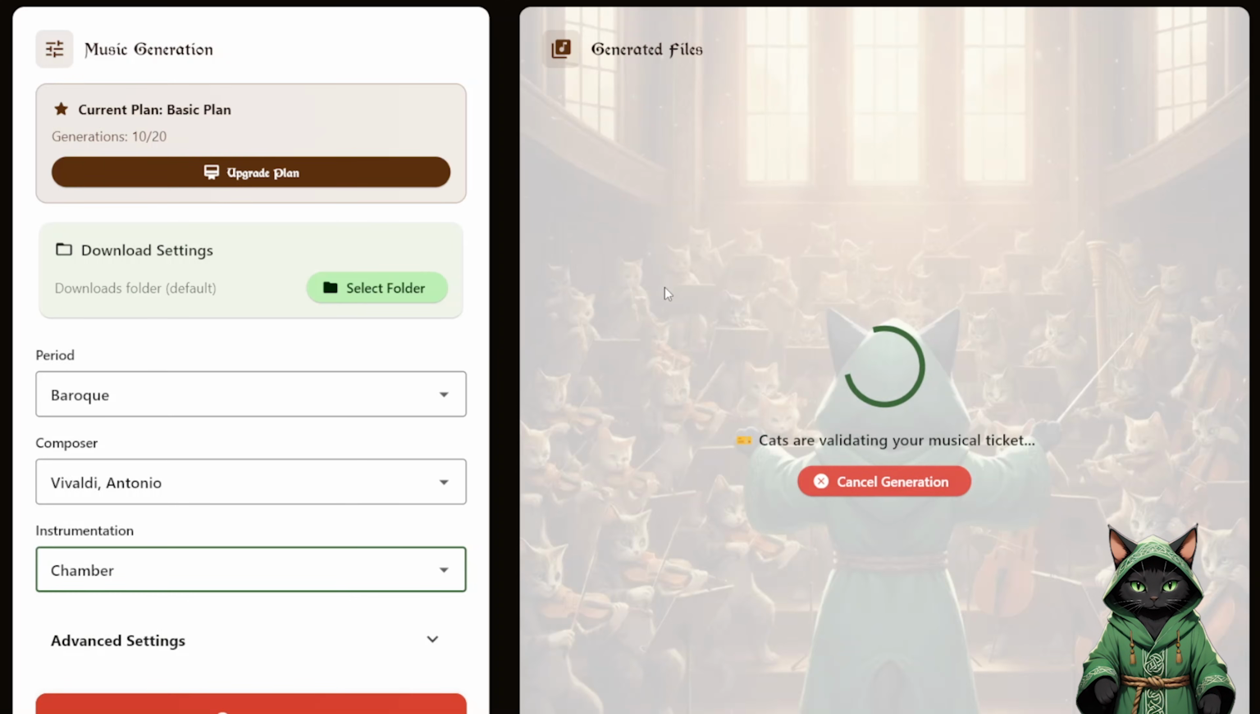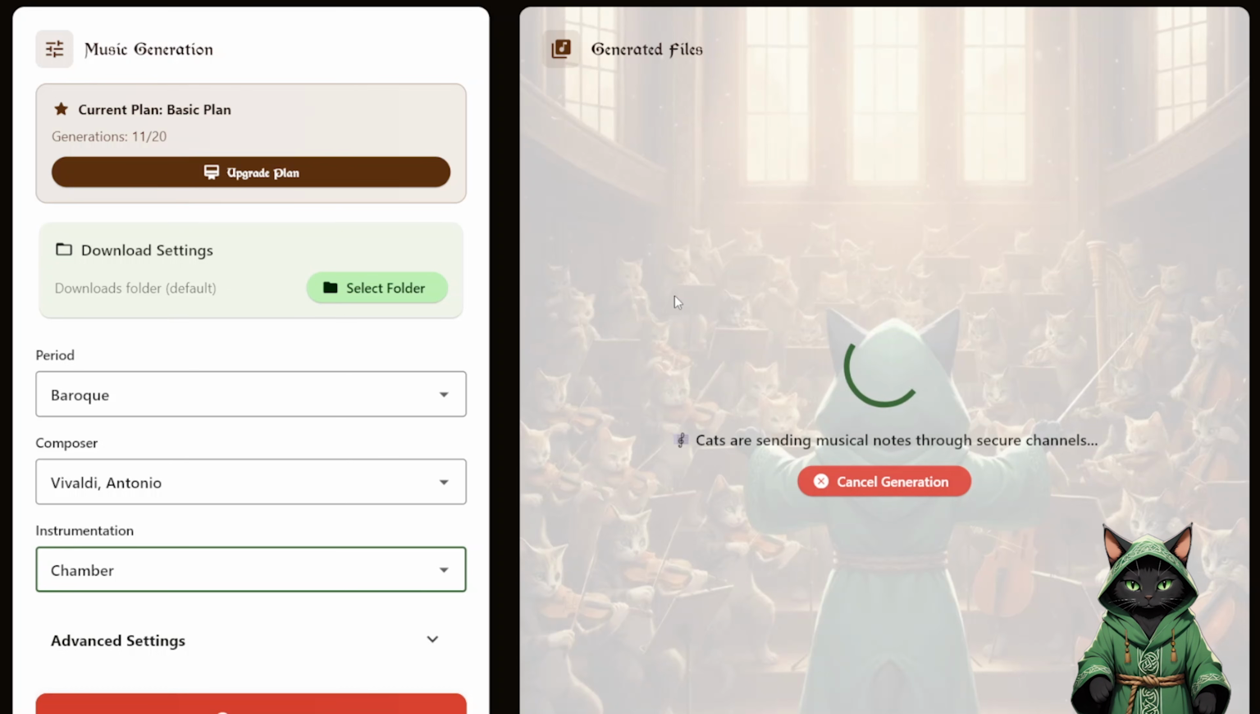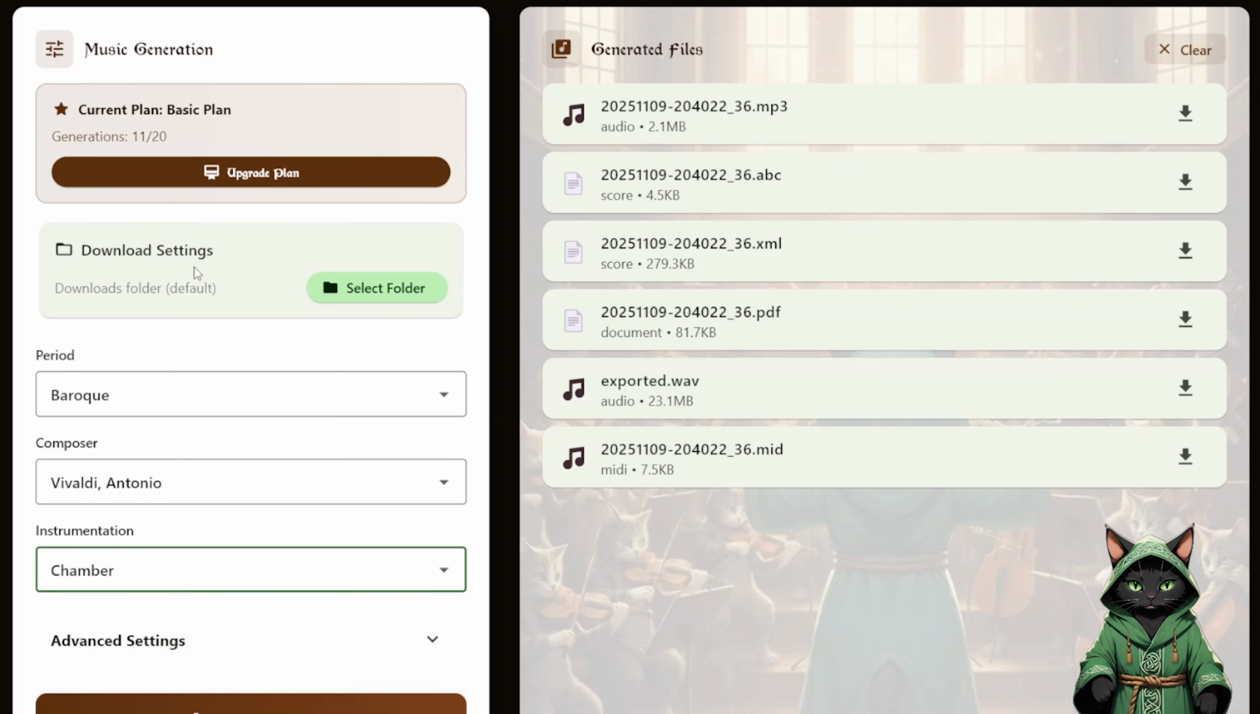Look at this. Various cool messages are appearing here, showing us the progress of our generation. You can see what's happening in real time. And after some time we receive our files. These will be MP3, WAV, MID, and PDF files with sheet music. Let me show you what we got.